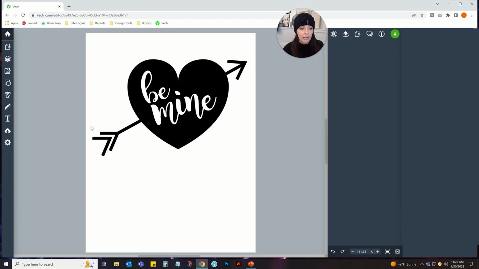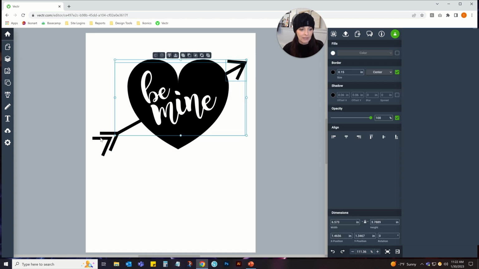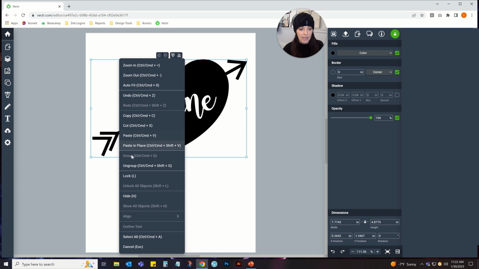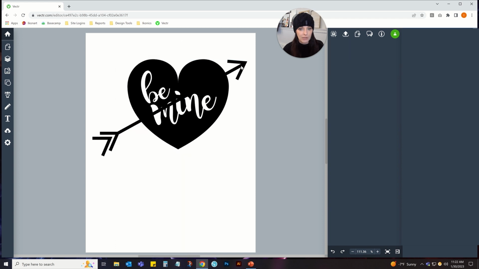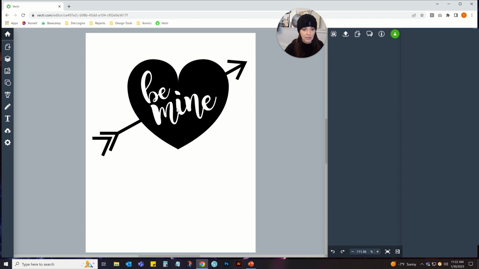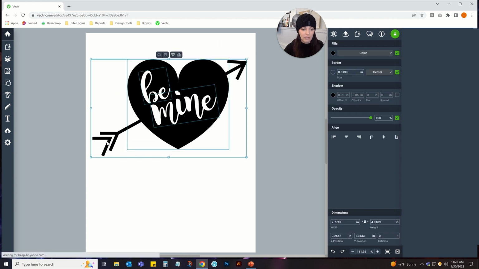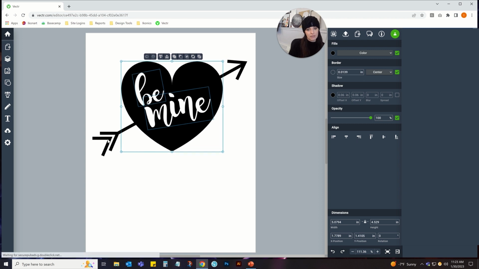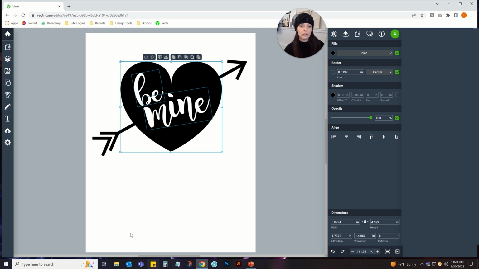All right, so right now I just have all these pieces of the arrow all separate. I'm going to group them together by selecting all the pieces and right-clicking and selecting group. And then I will send that to the back again. Send to back. And that looks good. I'm going to select everything, and then shift click on the arrow to deselect it so that I have everything else selected. And I'm going to move this down a little bit so it's a little more centered. And that looks really cute.